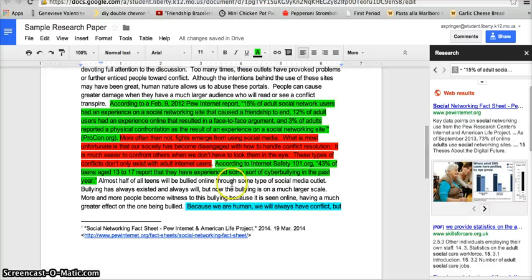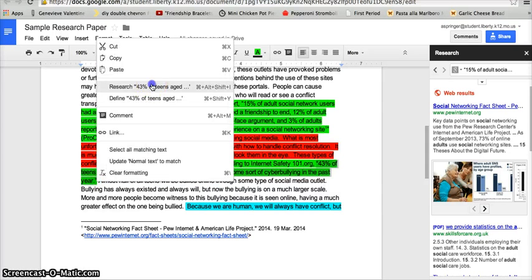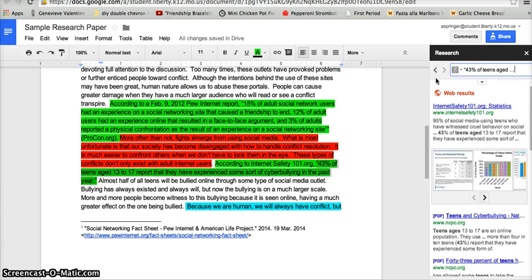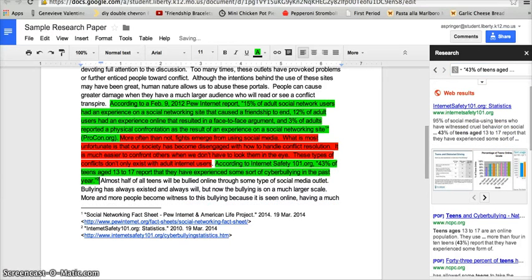So for example, my next one down here, I'm going to do the exact same thing. I'm going to highlight, right click, and hit the research button. So here we go, there's that source. So I'm going to do the same thing. Right after that, I already have it highlighted still. I'm going to go ahead and click Cite. So there's my second source that I used on this page.